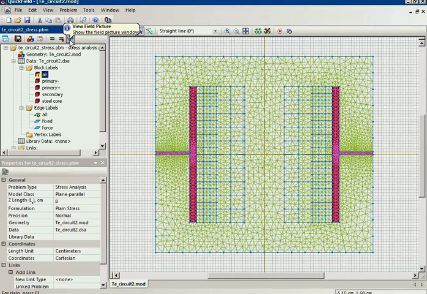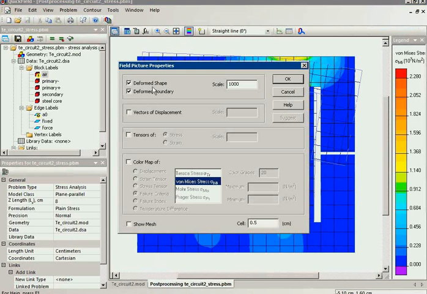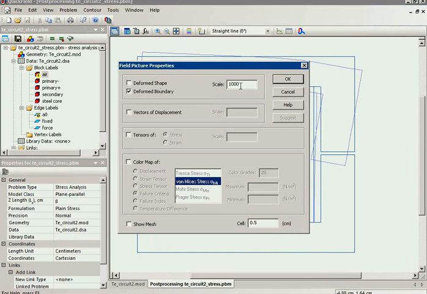Now let's take a look at the simulation result. You can see the deformed shape. I will switch off the color map. In fact, this shape is scaled by a factor of 1000. The real displacement value is relatively small, about 1 millimeter.